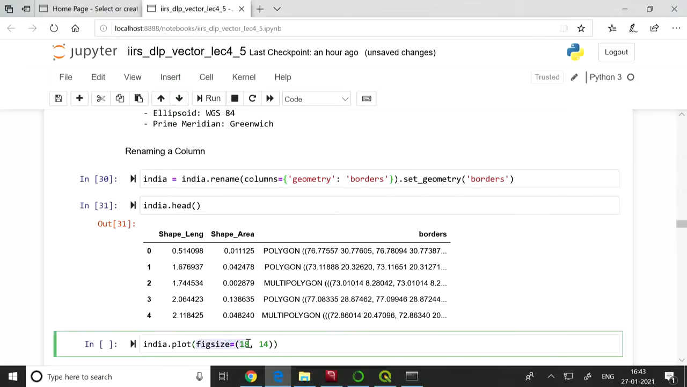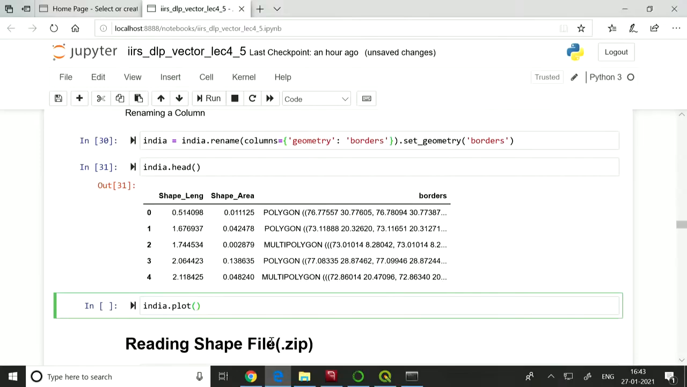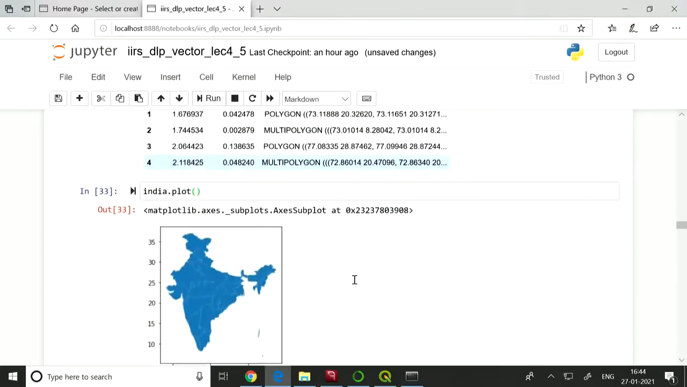Now once you have read it, suppose you want to visualize the polygons or shape file. Internally a GeoDataFrame uses matplotlib, but directly on the GeoDataFrame there is a function available called plot. If you just call the GeoDataFrame dot plot function, it will draw all the polygons, all the features available in your shape file. So here you can see that.